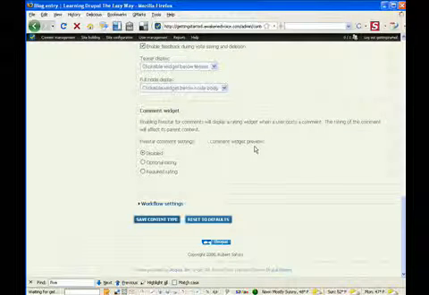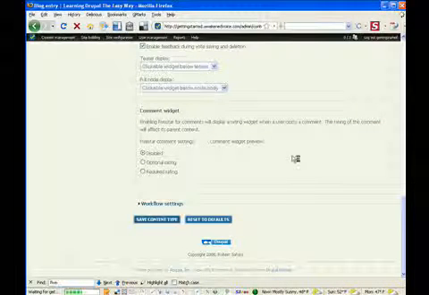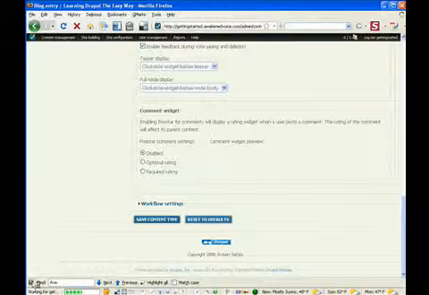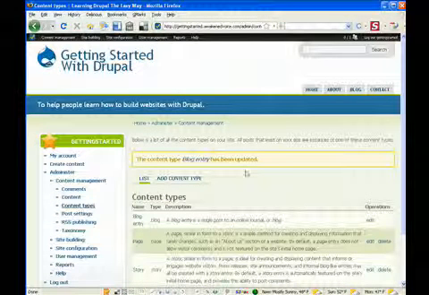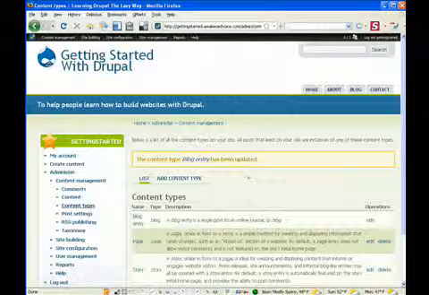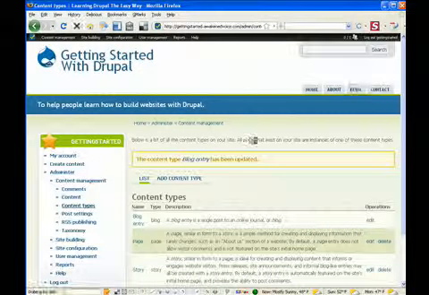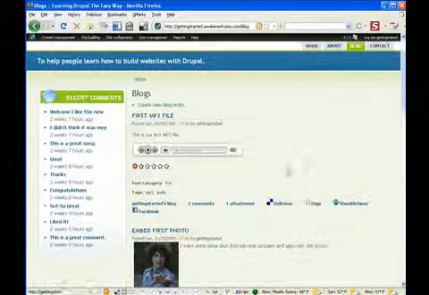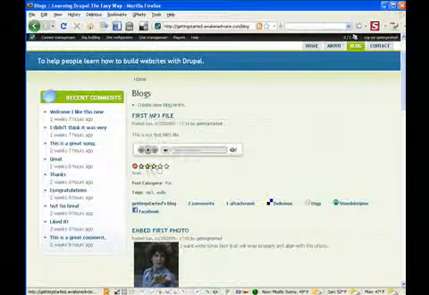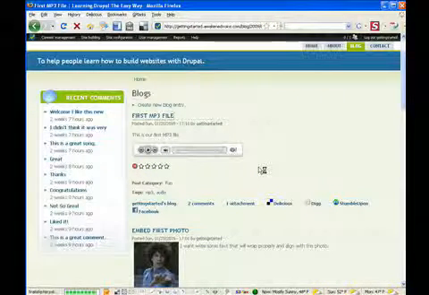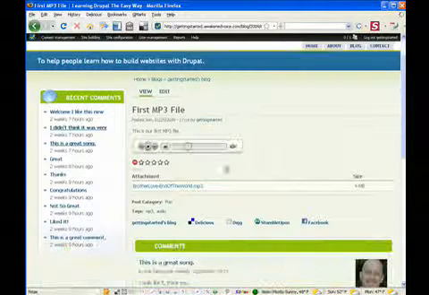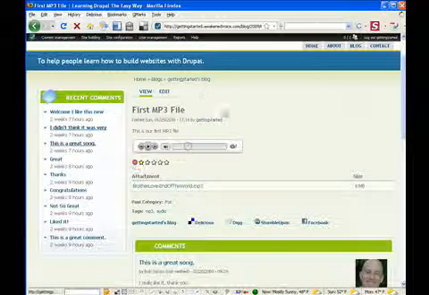So let's save our content type and then head over to our blog and see if that is set. Okay, so we should be able to go over to our blog now. And now you can see that we have this ratings widget in the teaser. If we click through to the full post, it will be there as well.